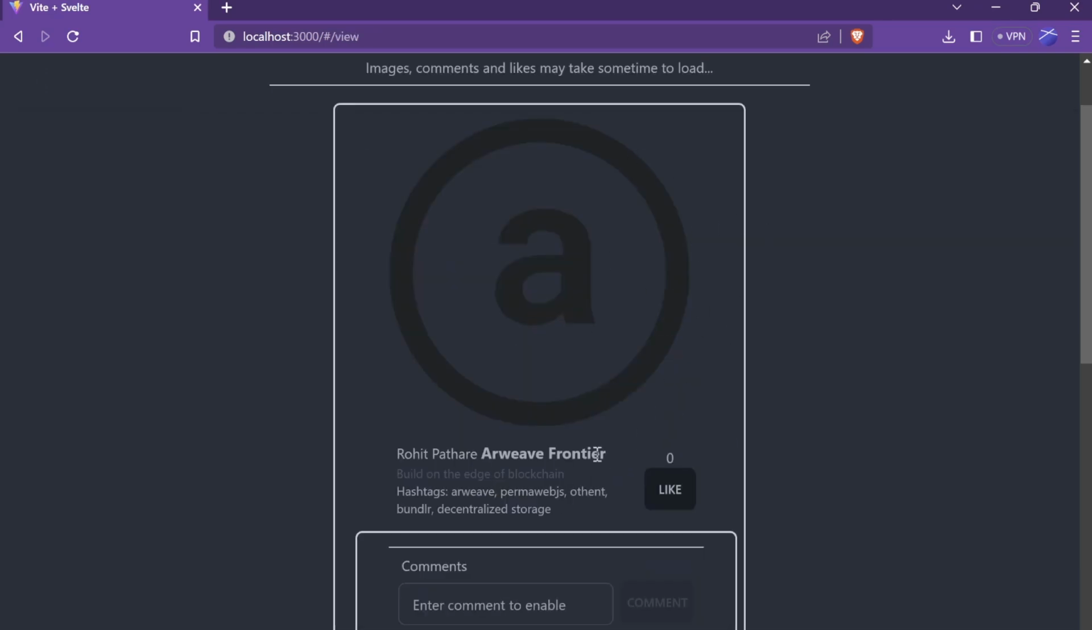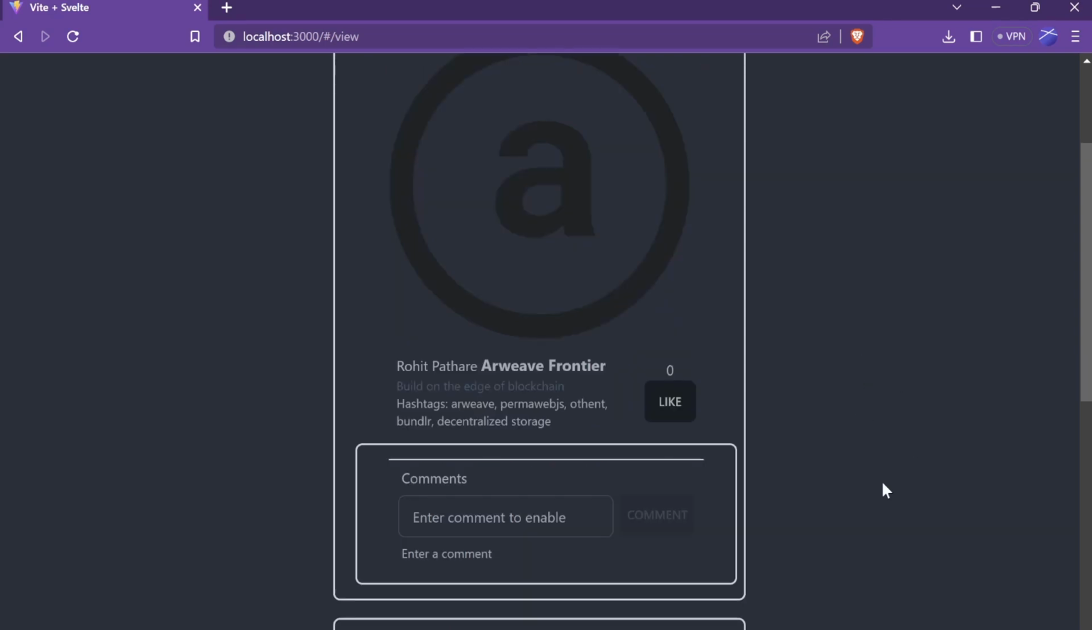It has the title Arweave Frontier along with the image which we posted. It has my username here, which is fetched from the user account I have signed up with. We have the description as well as the hashtags. With the help of Authent and Permaweb.js, we have successfully interacted with Arweave with the help of Web2 technology like email addresses. Awesome, another milestone accomplished.